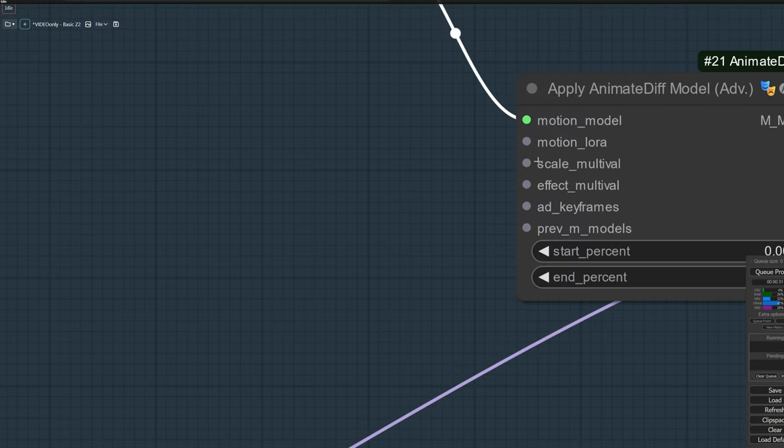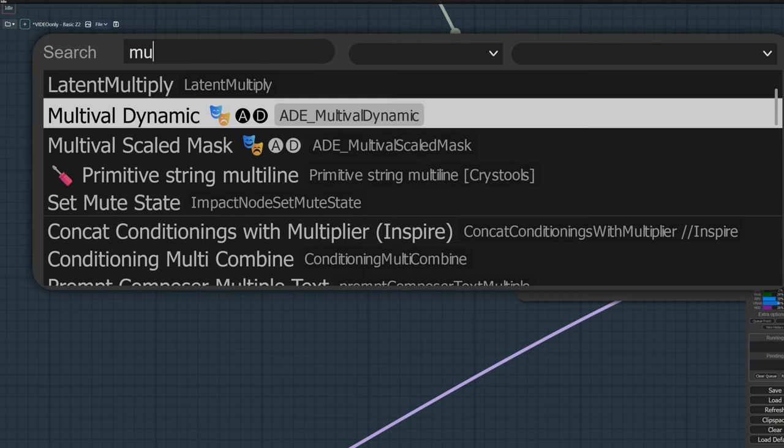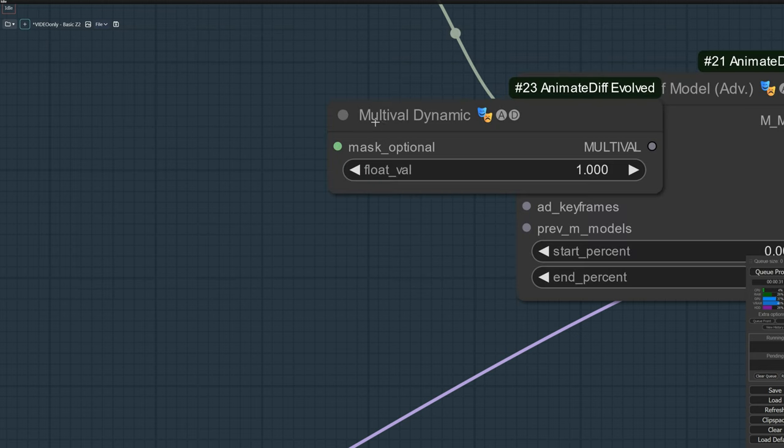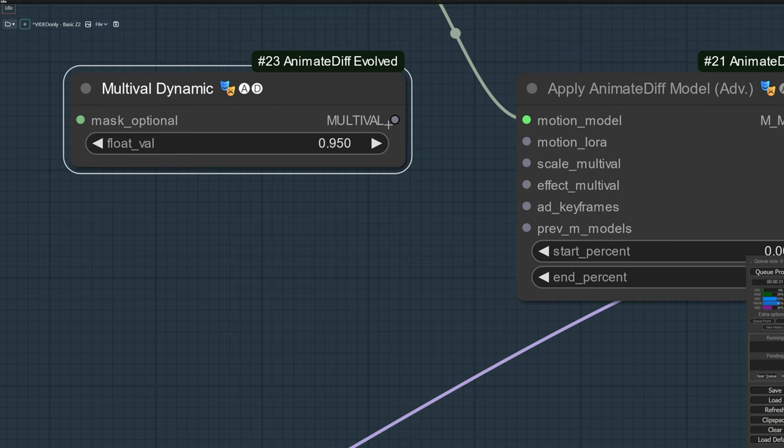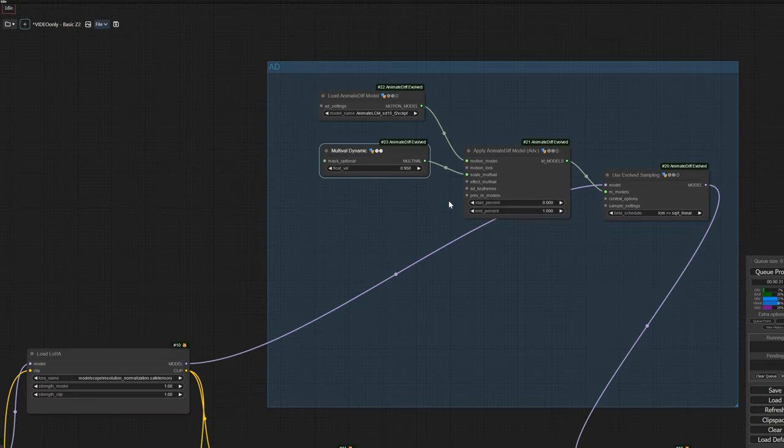Then there's scale multival. If you're wondering what that does, more or less, if you set this value low, it's barely gonna move. If you set this value high, it's gonna be all over the place. It's extraordinarily sensitive, so don't deviate too much. I'm gonna set it to 0.950. That's a good decent setting that should manage to get the jittering a little bit lower.